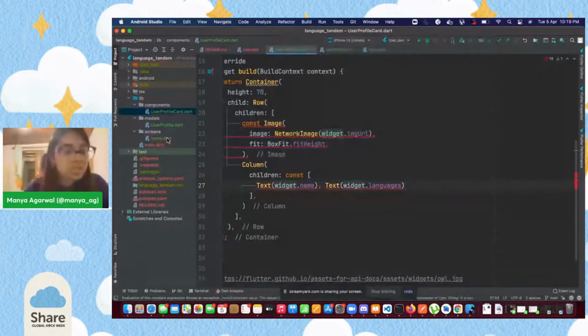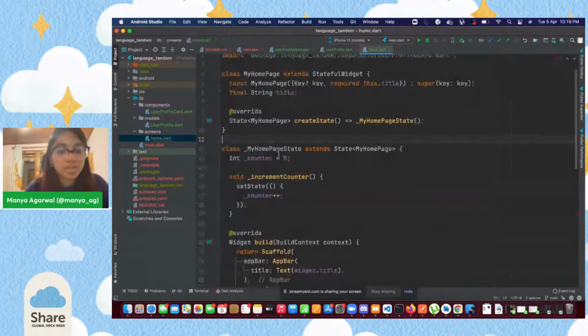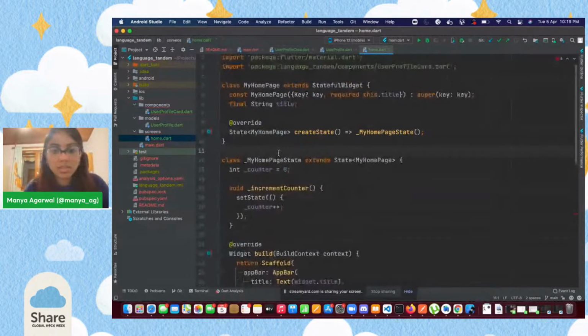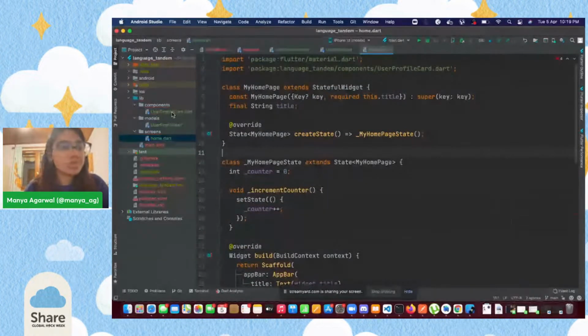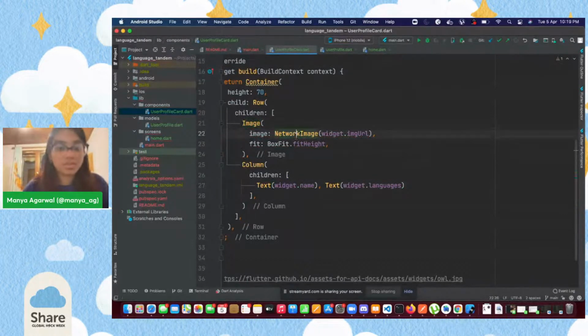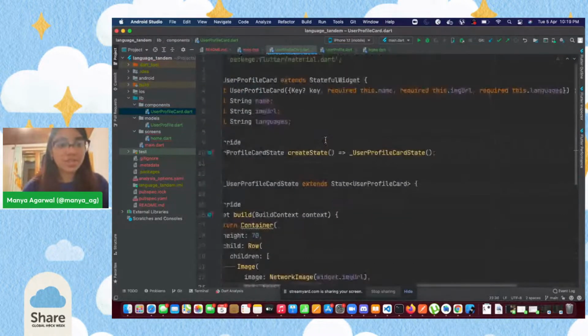Invalid constant value. Shouldn't be the case, or maybe I did miss something. Nope, looks like I did not. So okay, perfect. It's not a constant because the value is changing.